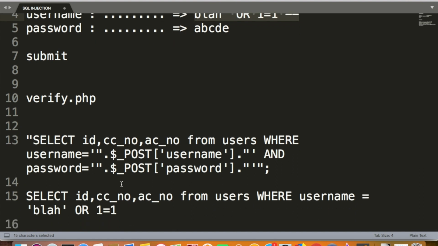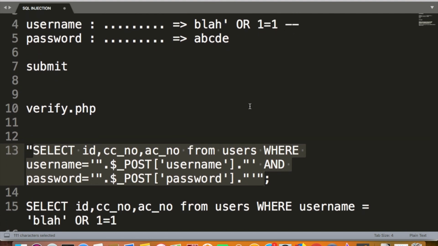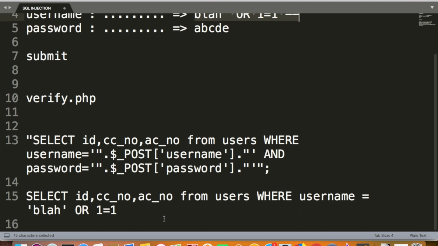So we can see here that our select query, where we use the parameters, or let's say the values that we fetch from the form, we are easily able to manipulate the SQL query in our own way just by adding this much code in username, right? So we are now able to access ID, credit card number, account number from the users table easily. So you can see that this is one of the practical examples of SQL injection, but please do not try this with bank accounts.